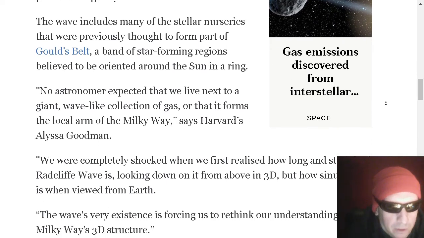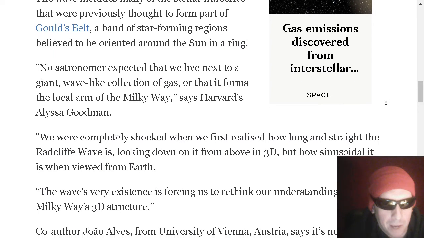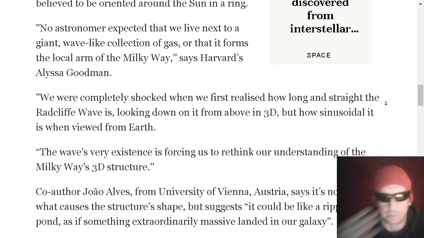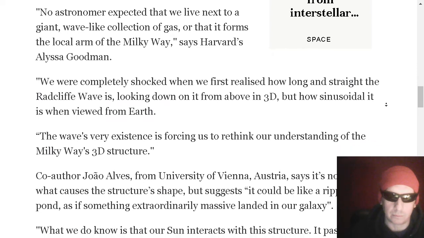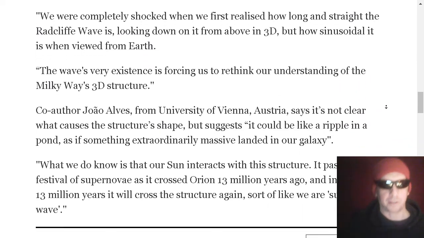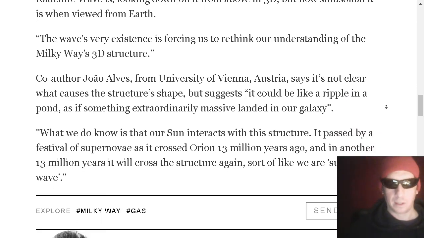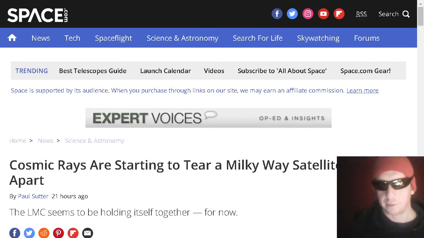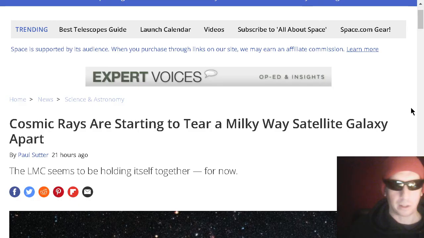Part of the Gould's Belt, which is a famous band of star-forming regions. And it is another advancement in understanding the 3D structure of the Milky Way. And it's a 13 million year wave, folks. It's not a 12,500 year wave.